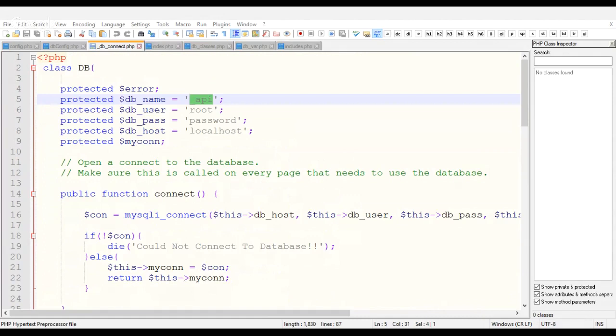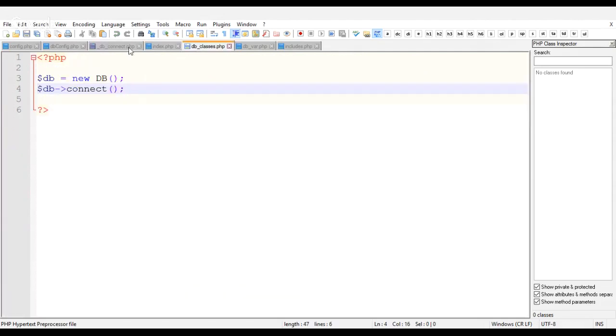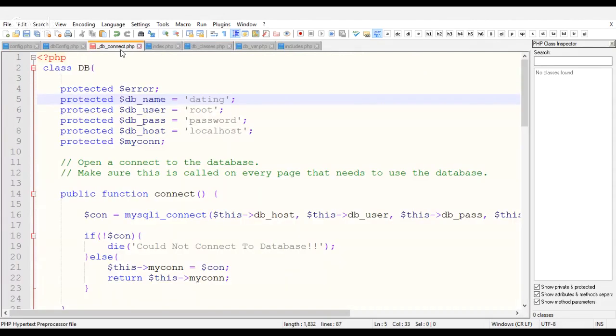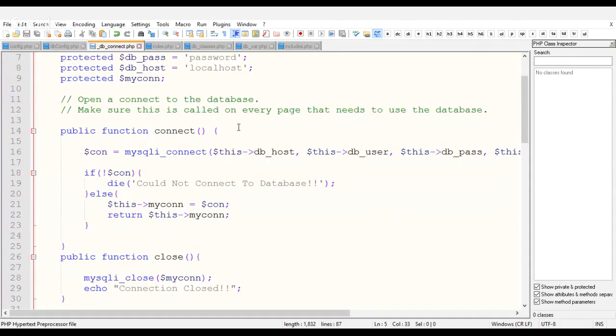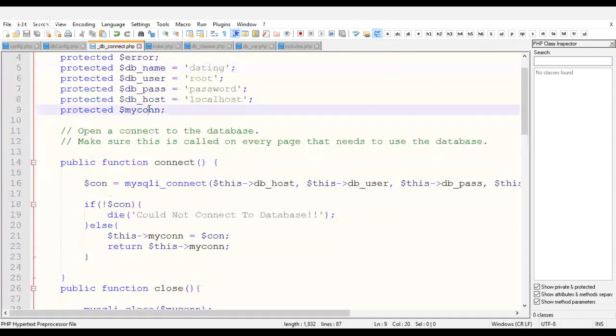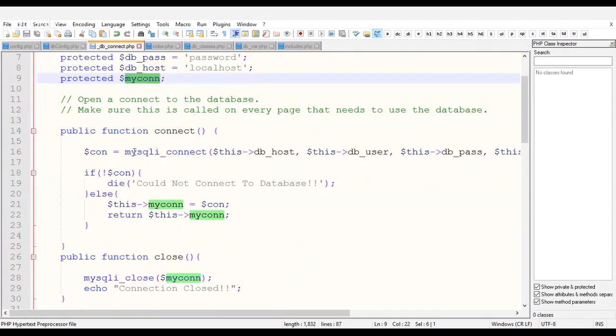It should be called dating. Oh yeah, because the other DB class we have, then we have our protected, we're going to have a public function called connect.